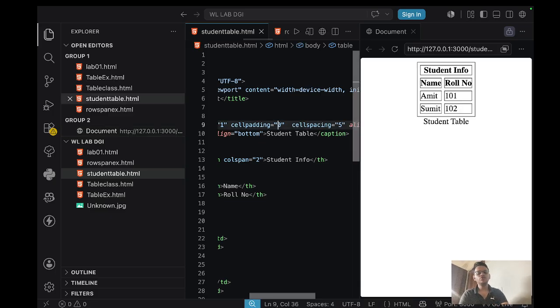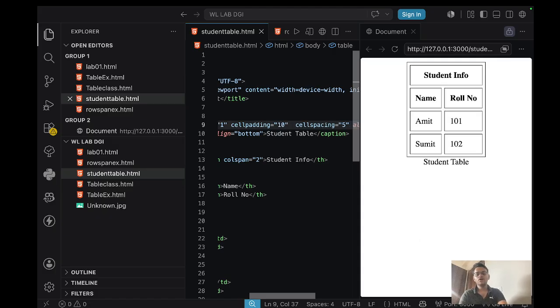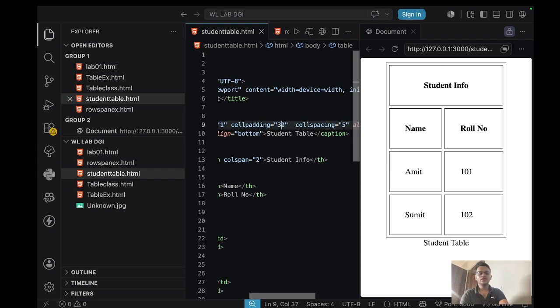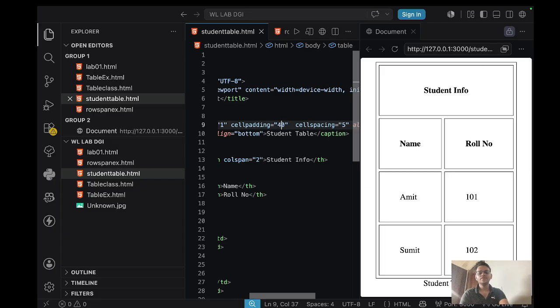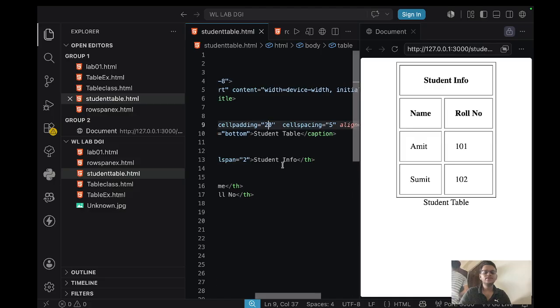If you change it to 100, you will see something like this. If you increase it to 30, you will see things like that, then 40. So it is increasing the size of the cell, but it is also increasing the distance of the main element from the borders. Right, so we come back to 20.